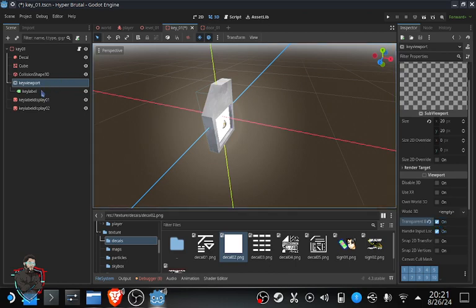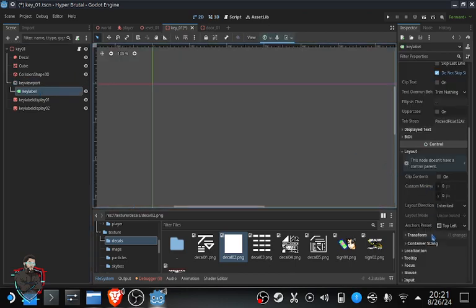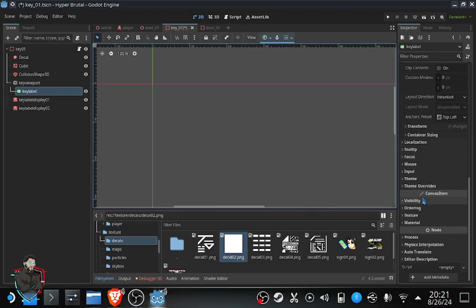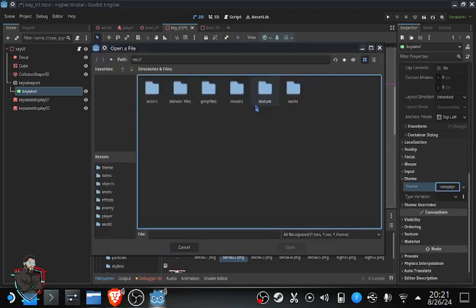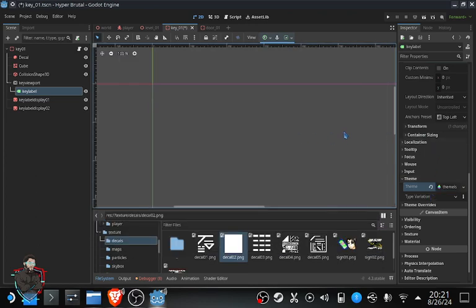Transparent BG. Where's the theme? Theme. Alright. Let's see how this looks.